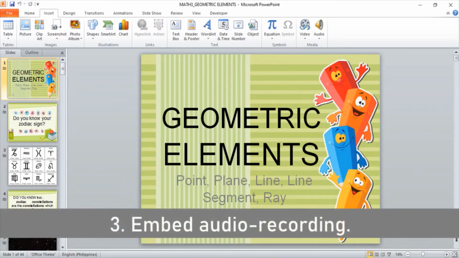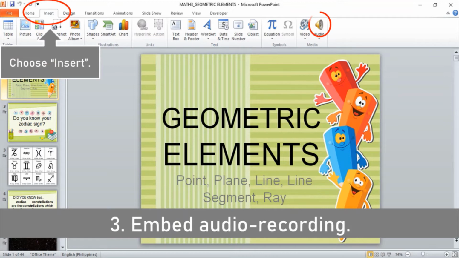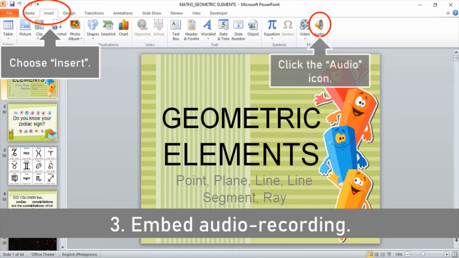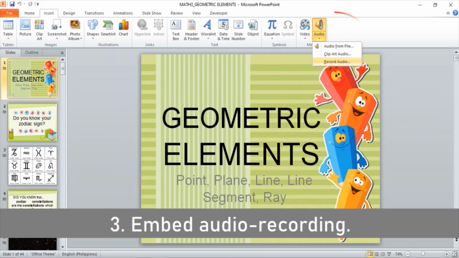Next is to embed your audio recording. The first thing that you have to do is to go to the toolbar and choose Insert, then click the audio icon. Click the audio and then choose Record Audio.